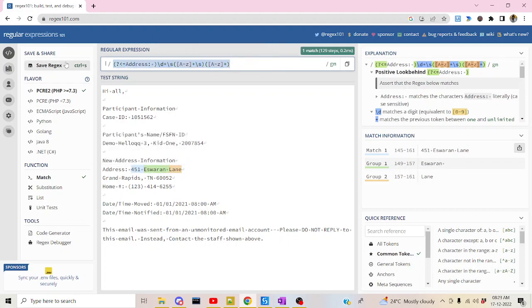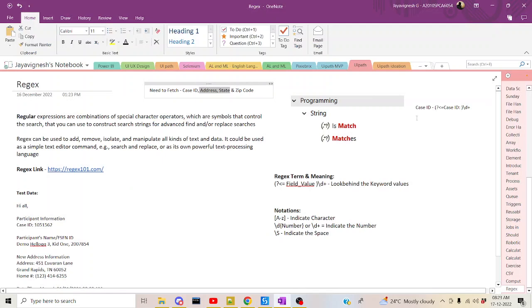If I'm not wrong, just copy this particular expression. You can see the output here, right? In match one, it has captured the entire data. So what you can do is go here, make an address, and just paste it over there.